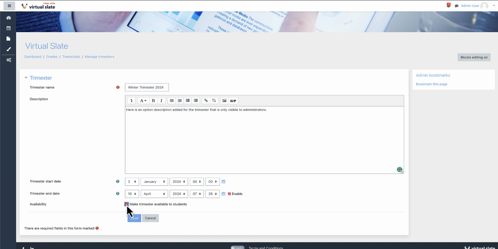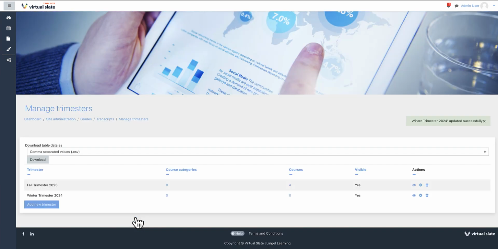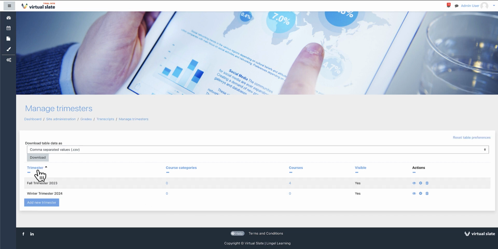Otherwise, if this setting is left unchecked, the trimester will be omitted from their transcripts and only be visible to administrators when they view the user's transcript. Now with your trimester created, you can go ahead and repeat this process for each trimester within your transcripts. You will notice that as the table data grows, you have the ability to sort the table column information by clicking the column headers. Within the Actions column, you can choose to hide or show the trimester.